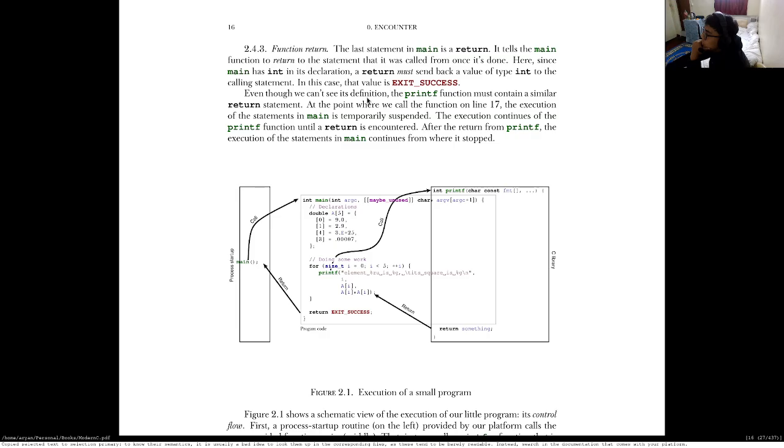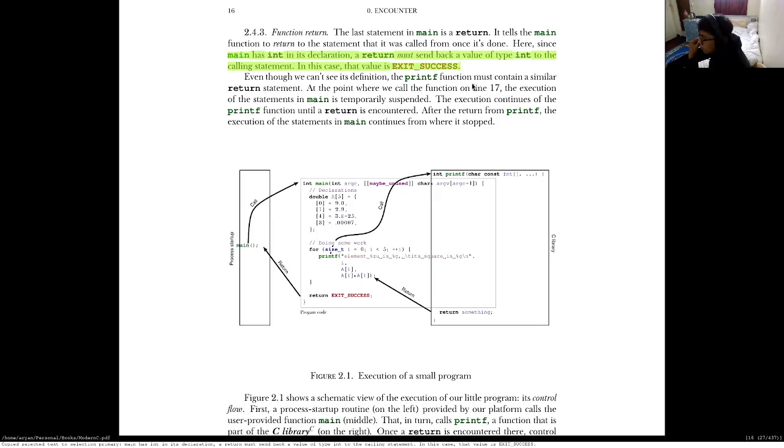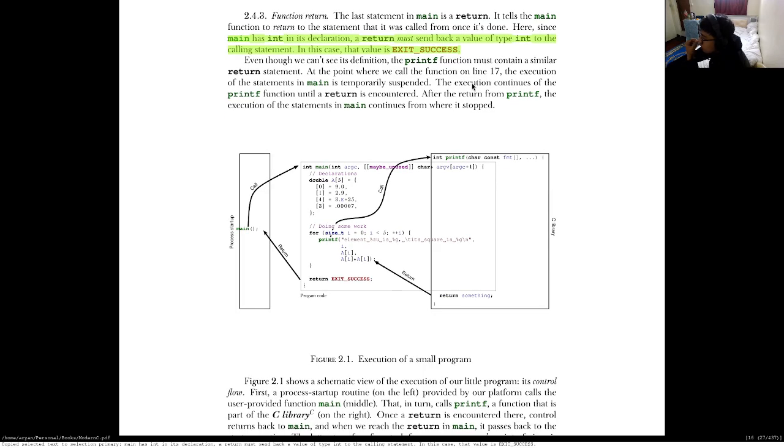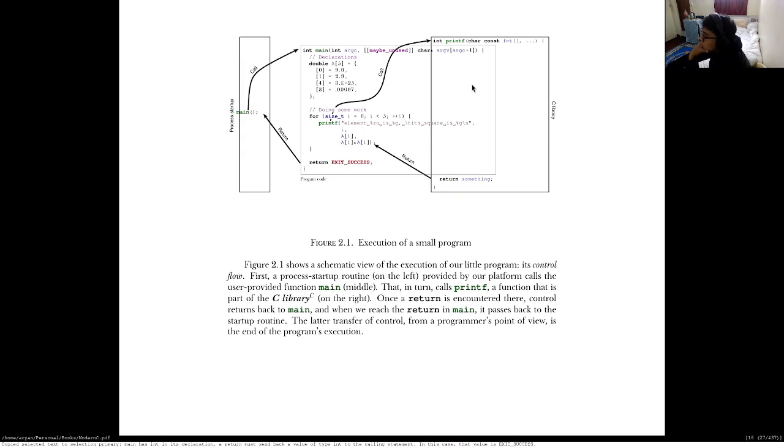Function return. The last statement in main is a return. It tells the main function to return to the statement that it was called from once it's done. Here, since main has int as a return type, it must send back a value of type int to the point where we call the function. The execution is temporarily suspended, so the execution continues at the point where the return is encountered.